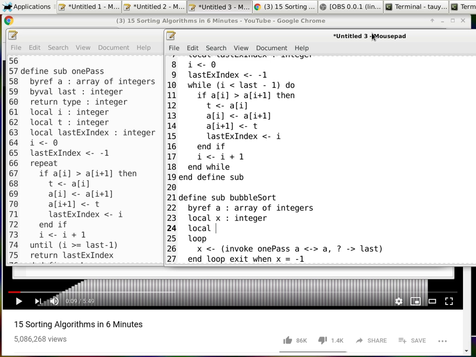Okay, so we have another local variable here to keep track of that. I don't want to call it last, because it is going to be confusing. So we'll call this W. Okay, and we know this W has to be initialized to |A| - 2, not |A| - 1.